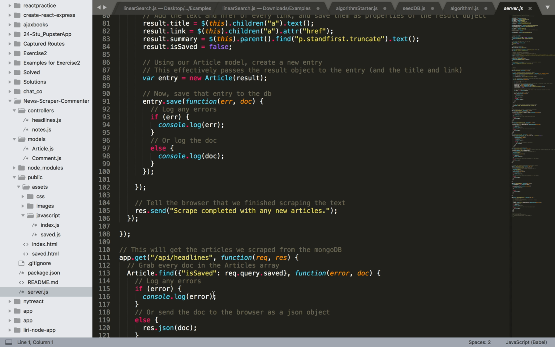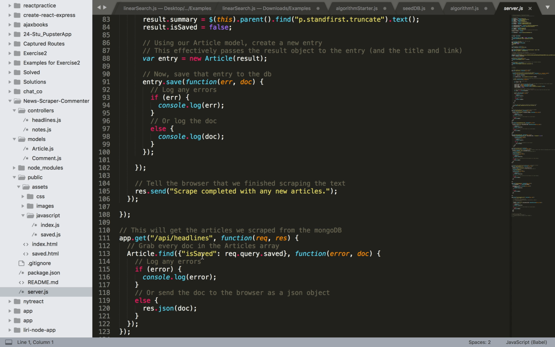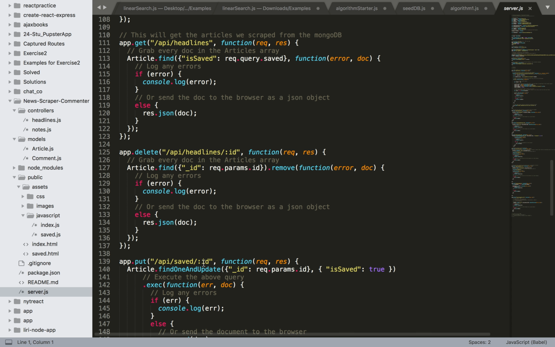For example, this app.get is an HTTP request that listens for the /api/headlines URL and runs the .find Mongoose method that includes an error-first callback preceding the sending of the response as a JSON object to grab the articles that were scraped to the MongoDB. There are also delete and put requests that handle routing on URLs with specific data ID parameters. All right, that's it, and thank you for your attention.